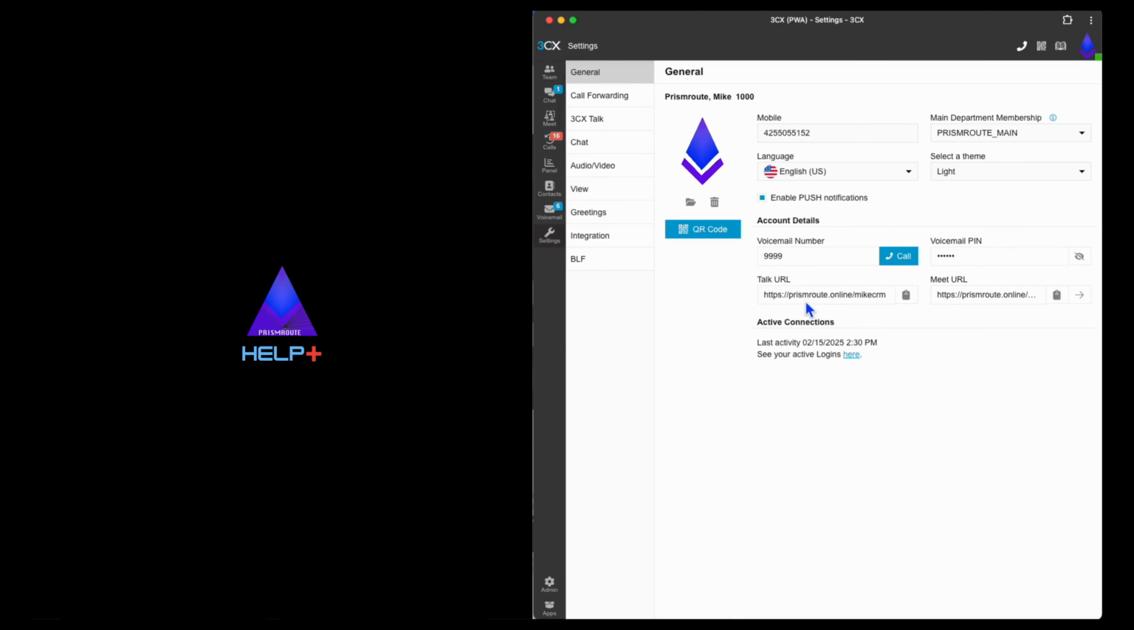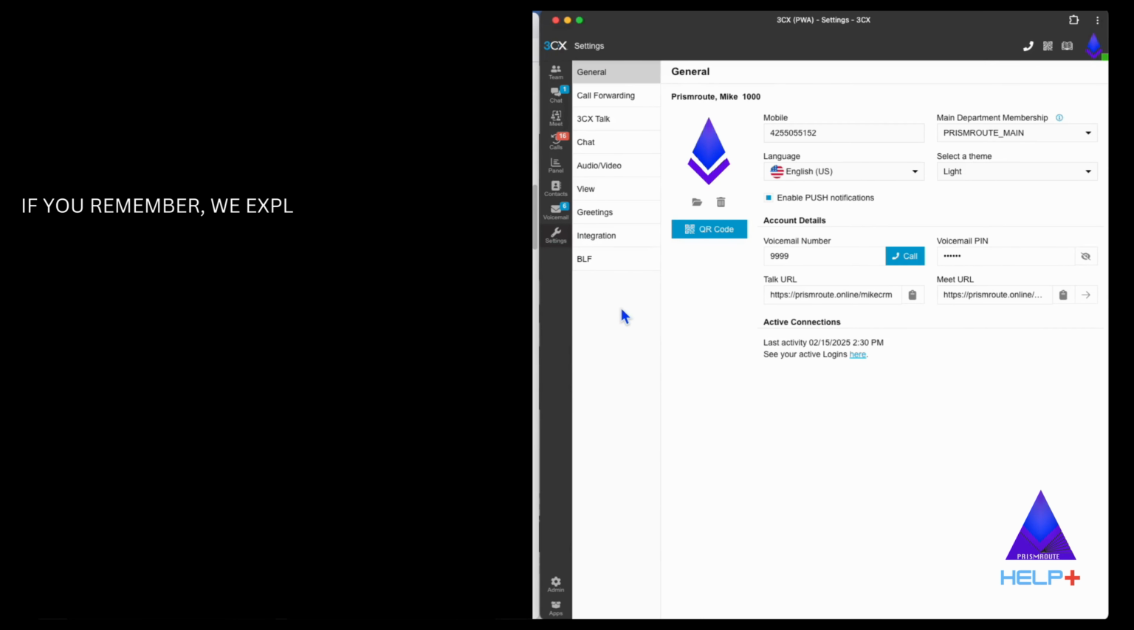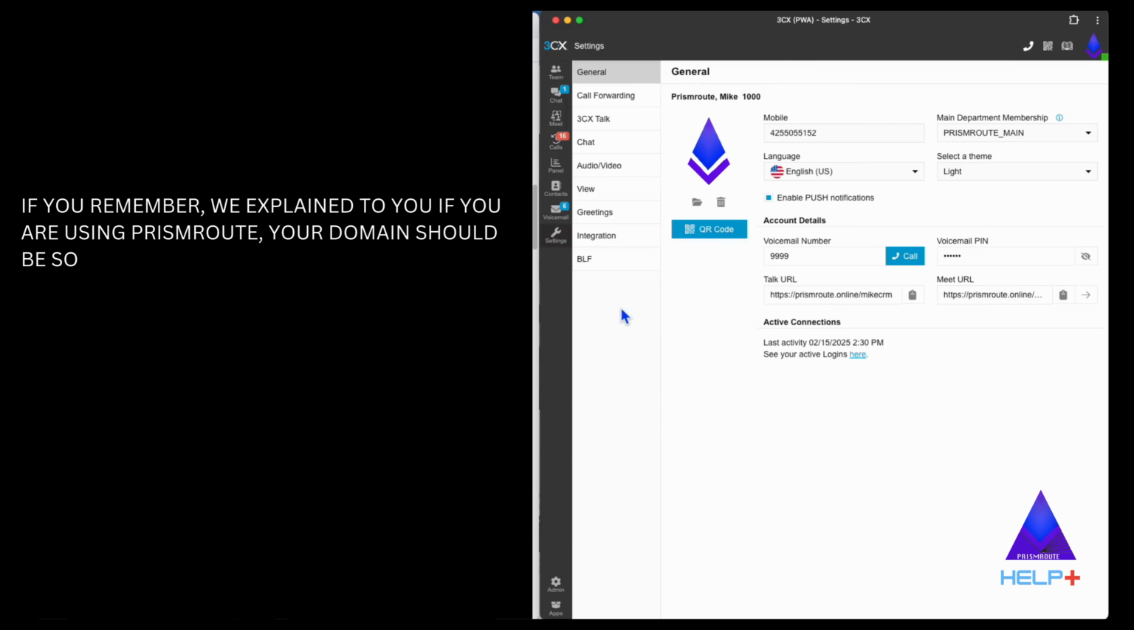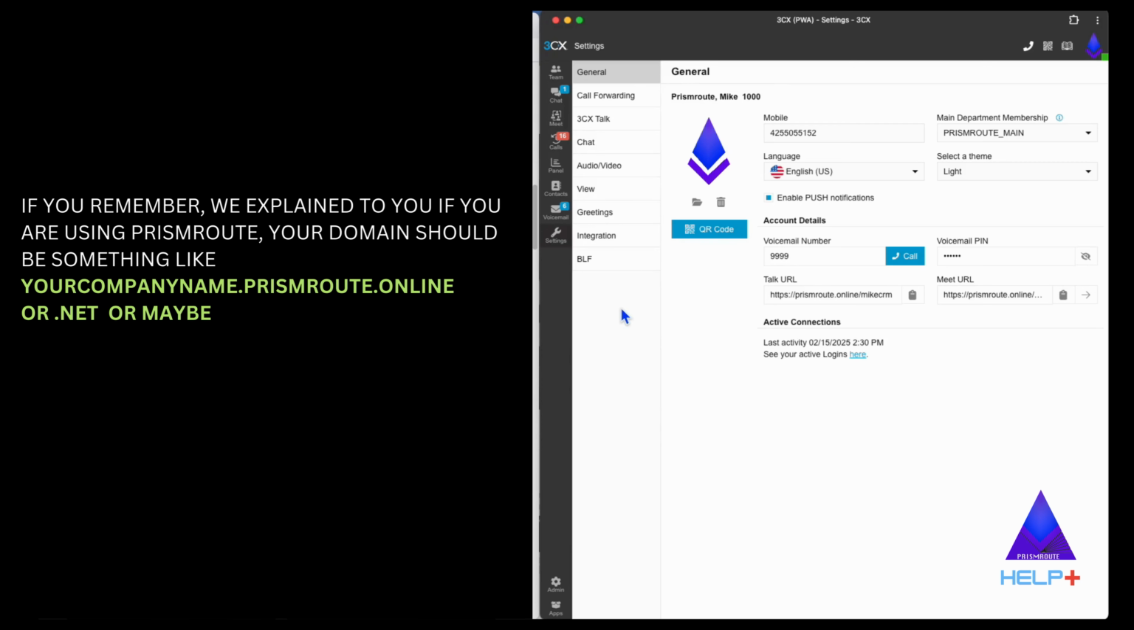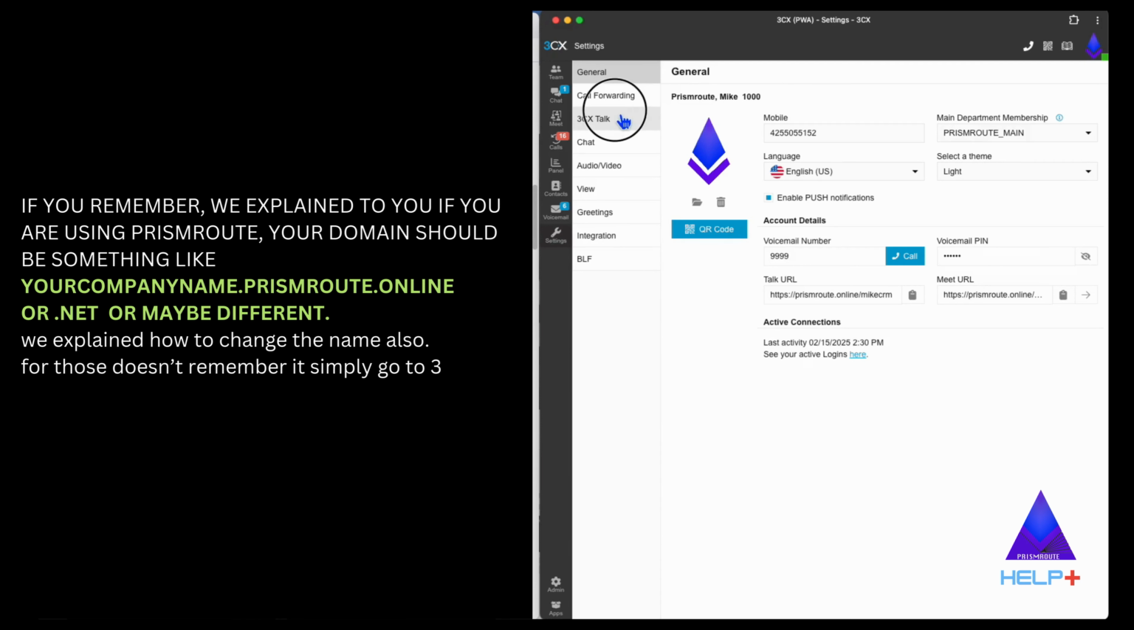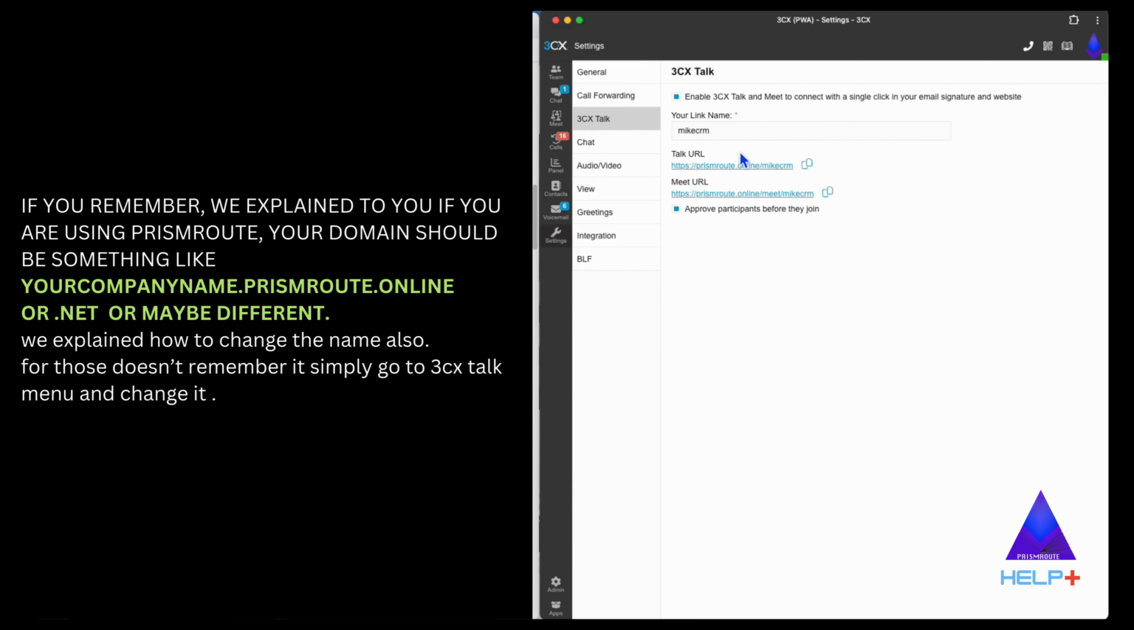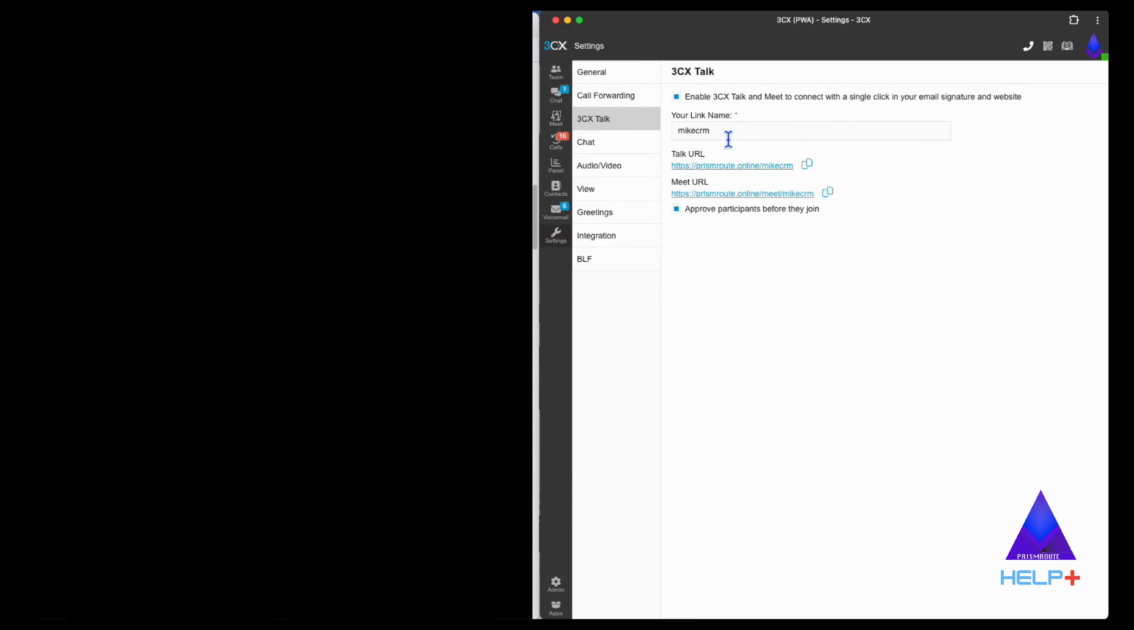On the left side, go to Settings. Within Settings, you will find the 3CX URL. If you remember, we explained that if you are using PrismRoute, your domain should be something like yourcompanyname.prismroute.online or .net / your chosen name for Talk URL. We also explained how to change the name. For those who do not remember, simply go to the 3CX Talk menu and change it.